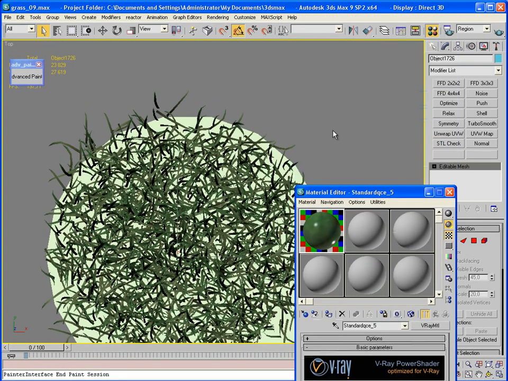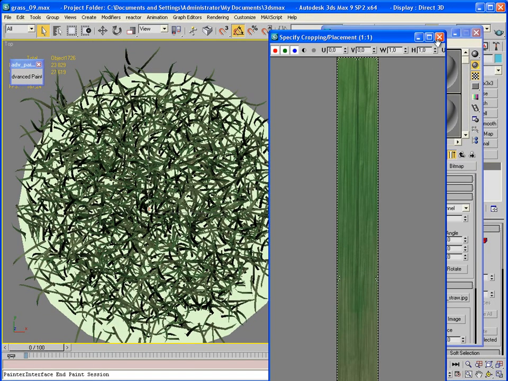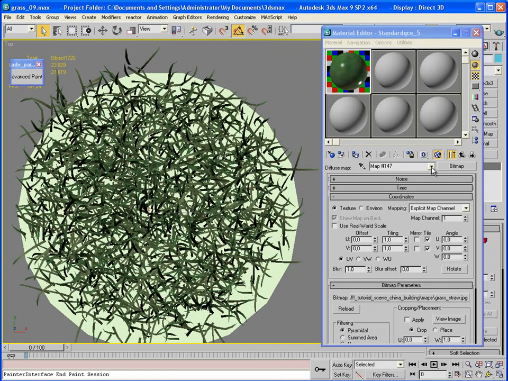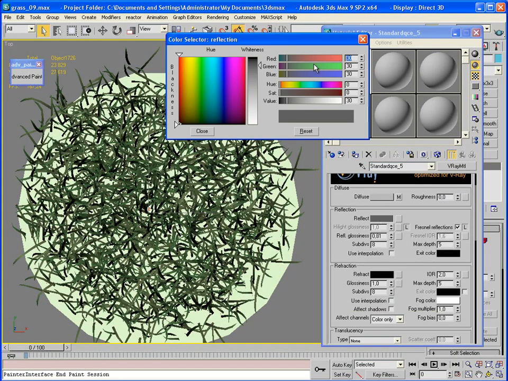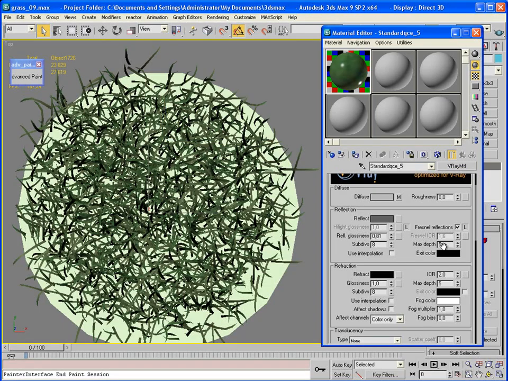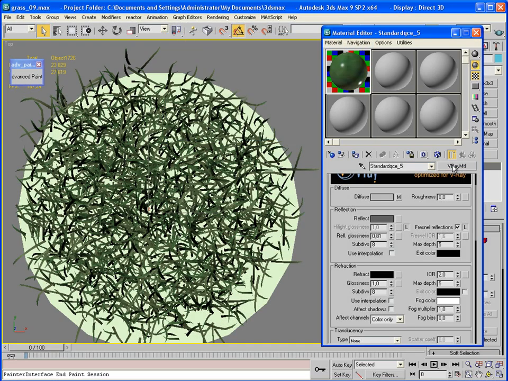Okay, now we'll move to material setup, and in this particular case I will use V-Ray two-sided material. First you have to create simple V-Ray shader with texture and reflection. I've used reflection value of 30 and Fresnel value of 2.0.